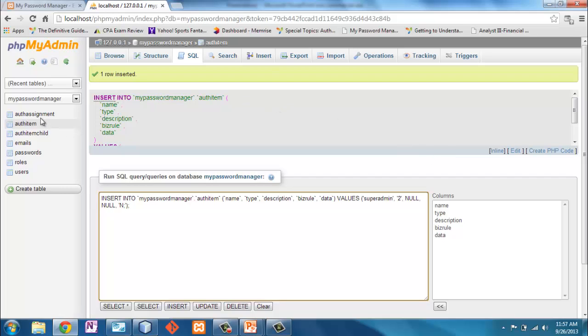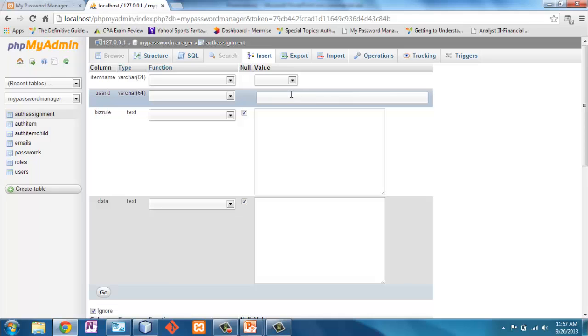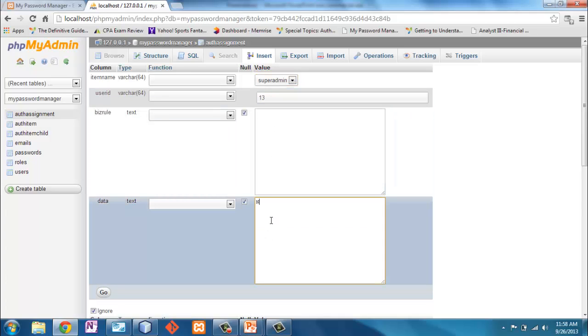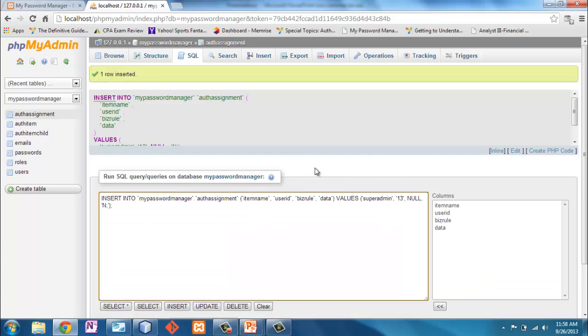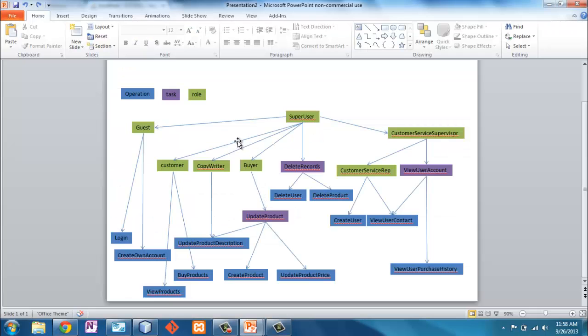Okay, now that I've done that, I need to make an assignment. So I'll insert into the assignment. I'm going to put my user ID, which is 13. I happen to know that. No business rule. Item name, superadmin is being assigned to user 13. I don't need anything else in here. I'll save that. Okay, superadmin is assigned to user 13.